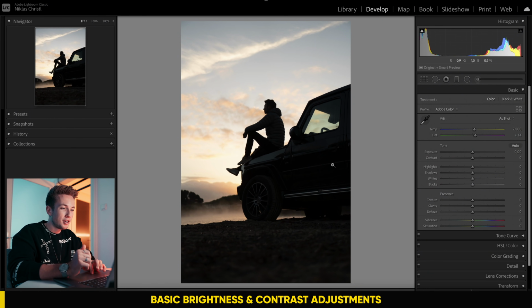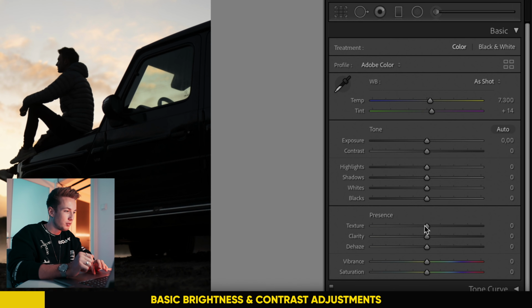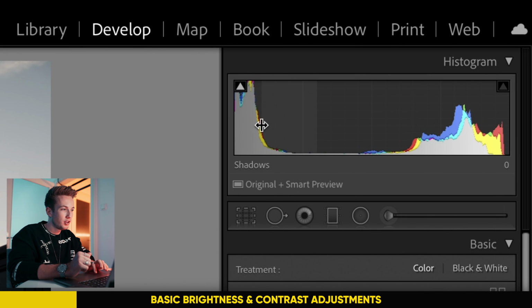Alright, so I've already loaded my photo into Lightroom and I'm in the develop mode, and the first thing we're gonna do is do some basic brightness and contrast adjustments. And I'm going to do that in the basic tab right here. All of these sliders obviously influence different things. To understand it better, which one influences what, you can just hover over the histogram at the top and you're going to see blacks, shadows, exposure, highlights and whites. So that's basically what the brightness parts of an image consist of.